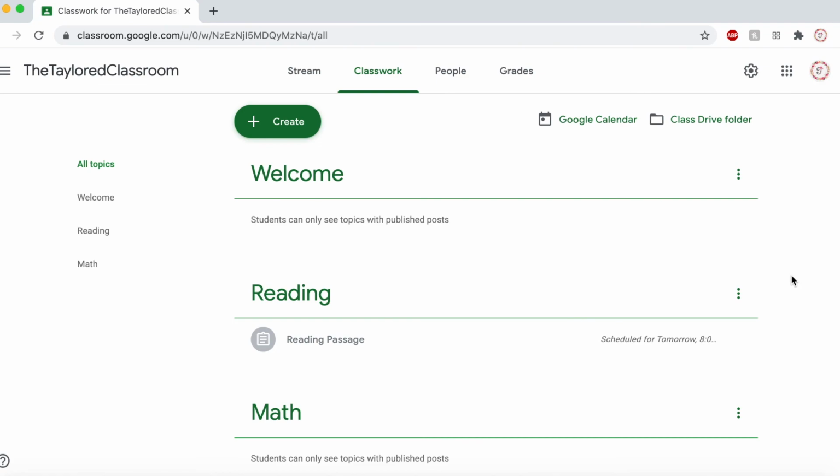So that is how you create an assignment, and that is how you schedule an assignment. So kind of two parts in one. That is going to be it.